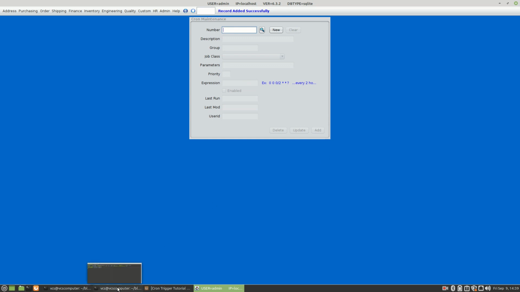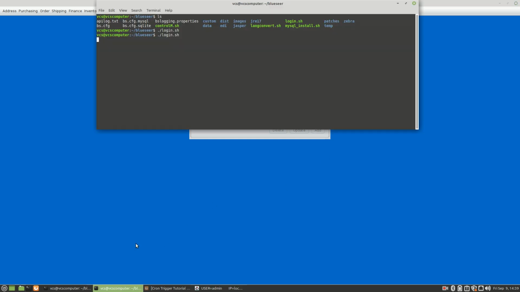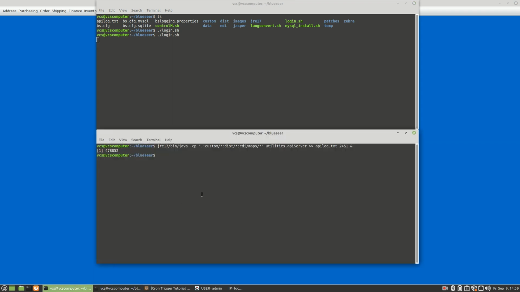Now let's go back to our terminal. We set up the AS2 service, the API server listening for AS2 transactions. We're also going to run the same command, but for a cron server. There are really 2 types of services that BlueSeer has to run in the background. One is the API server if you're going to do AS2 transactions, and the other is the cron server, which will accept scheduled jobs as we just saw, and will process those in the background.